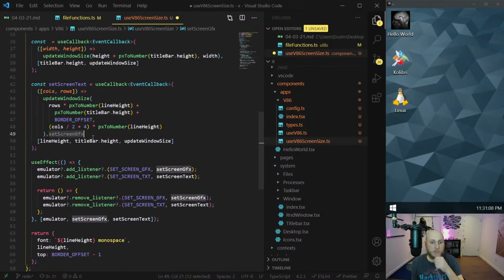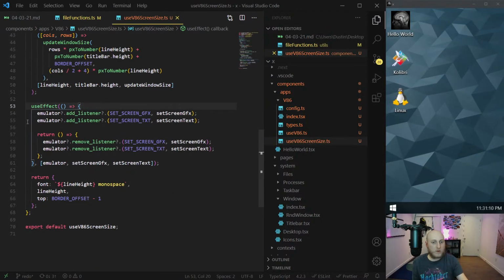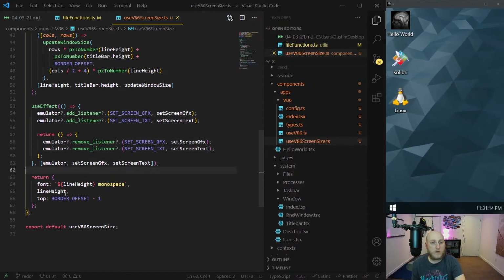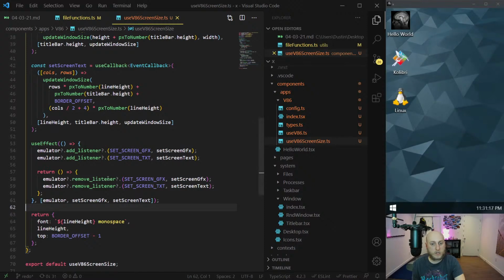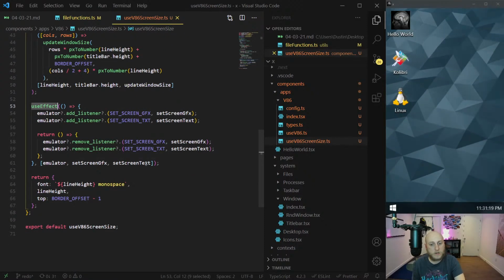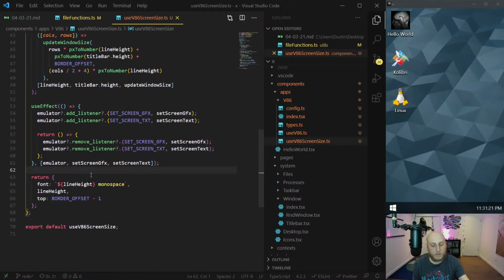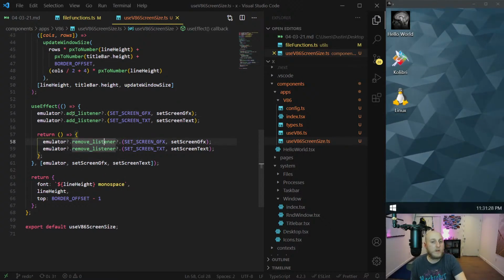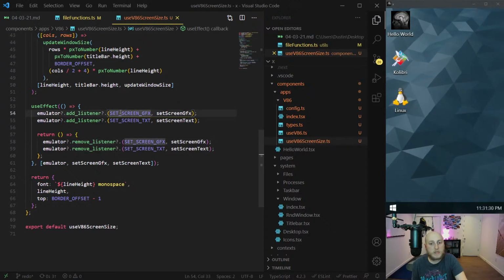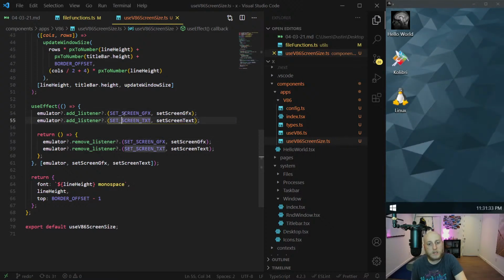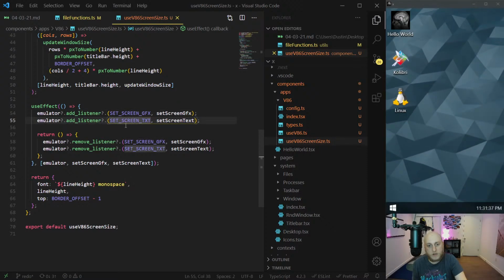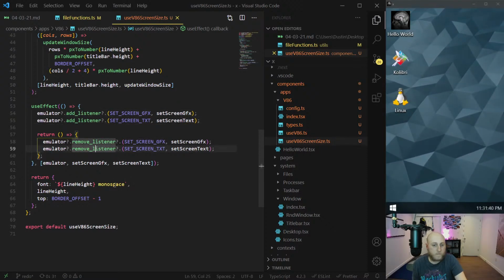Before we look at what this does, I want to show you the use effect that actually hooks into these listen events. So the use v86 screen size hook has a use effect where basically when it loads and when any of this stuff changes, it adds listeners, and it also removes them too. So it does all the cleanup as well. The listeners are basically listening for two kinds of events that I've set as constants: the screen updating and then the text updating. And it adds them here and removes them here.